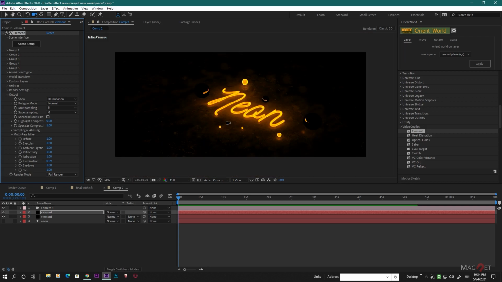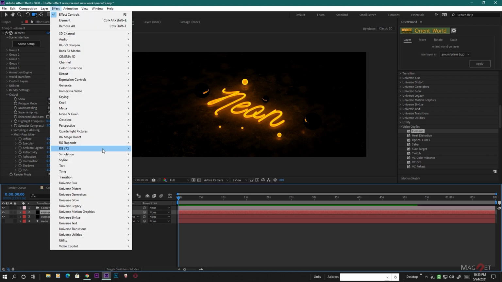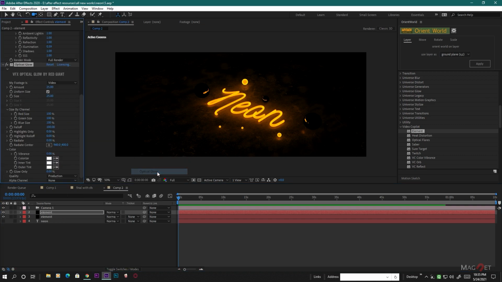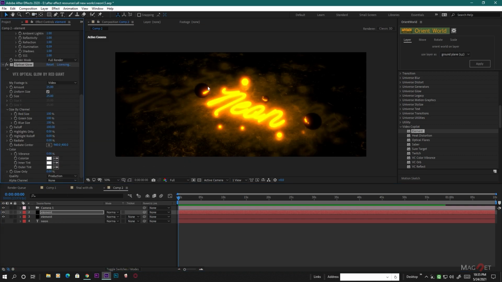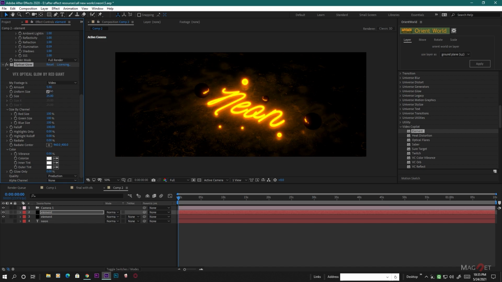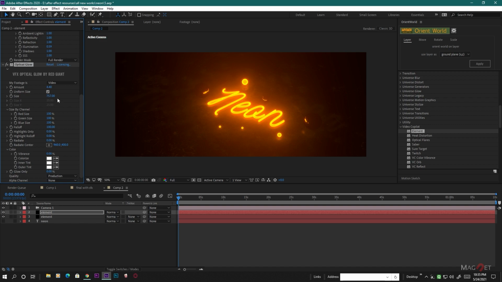Okay, and now if you apply any glow effect here, first we select this and go to the effect. Maybe I'm going to use the RGBFX Optical Glow because it looks very awesome for the glow. First we decrease the glow amount and increase the glow size, then maybe increase the glow amount a little bit more.